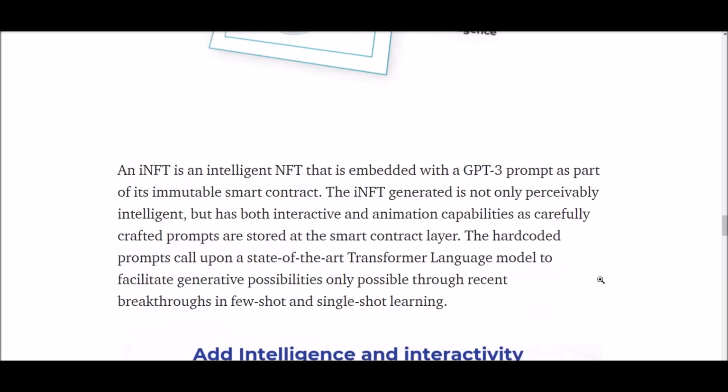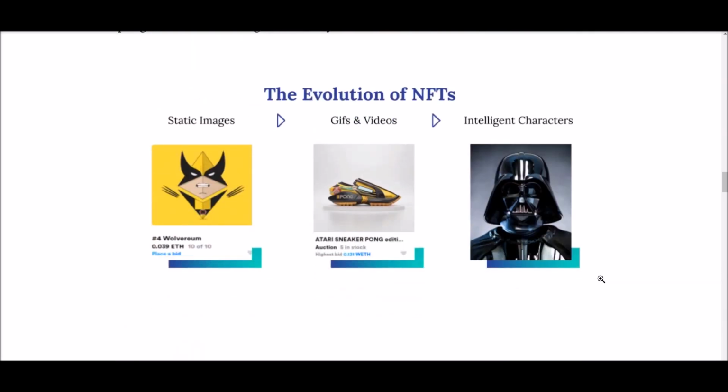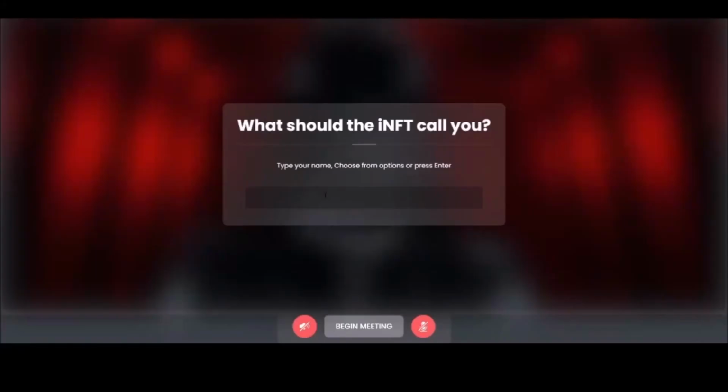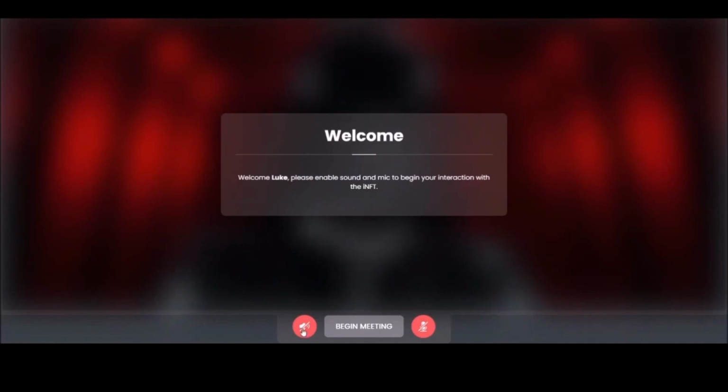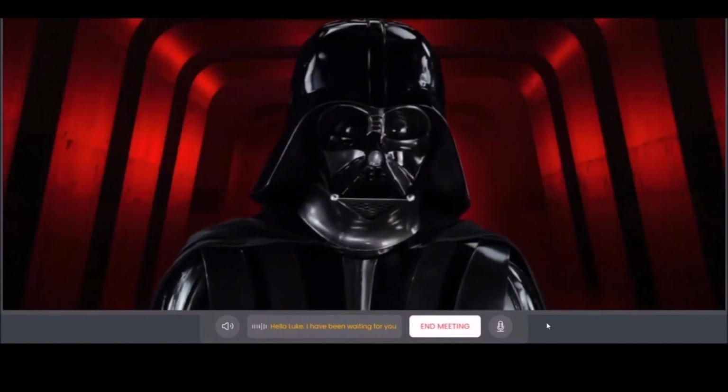But let's check out exactly what this can do, as I had the pleasure to interview a GPT-3-powered Darth Vader bot earlier today. Okay, looks like Darth Vader has joined the chat, and I will use a name that he may recognize, and let's hear his thoughts.